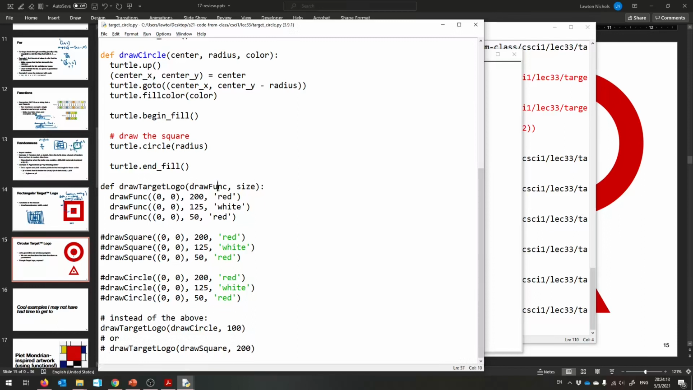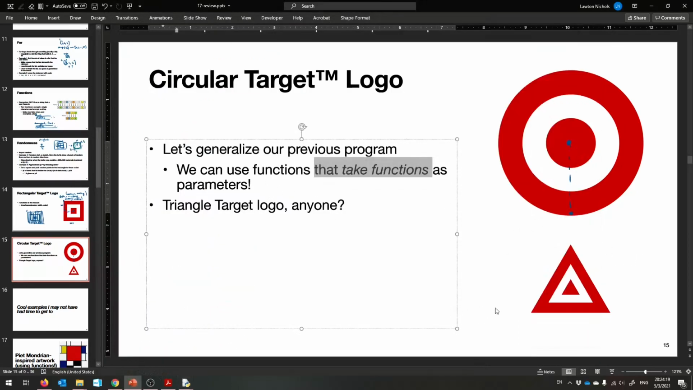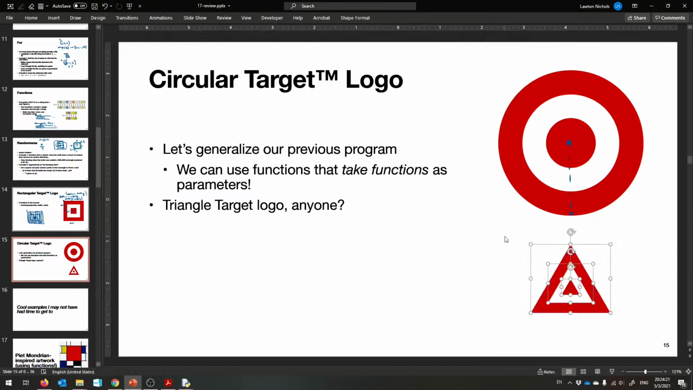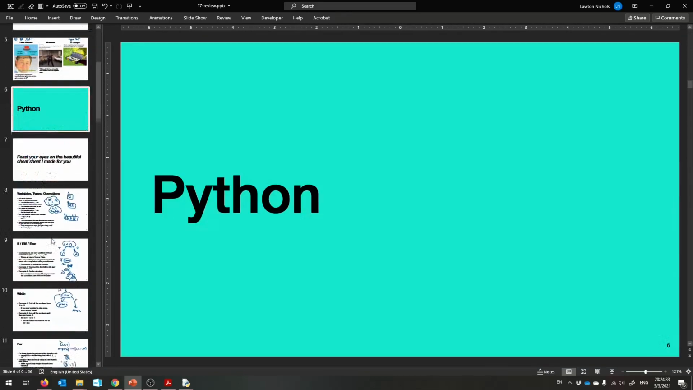You can make a function that takes another function as a parameter, and it kind of makes this process that we're trying to do here more generic. And so if you had a draw triangle function now that worked the same way, you could just as easily draw a target logo out of triangles. Isn't that cool?